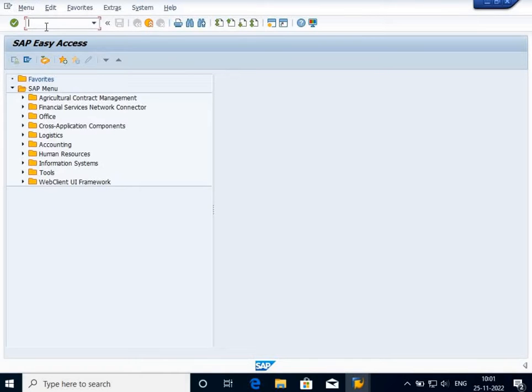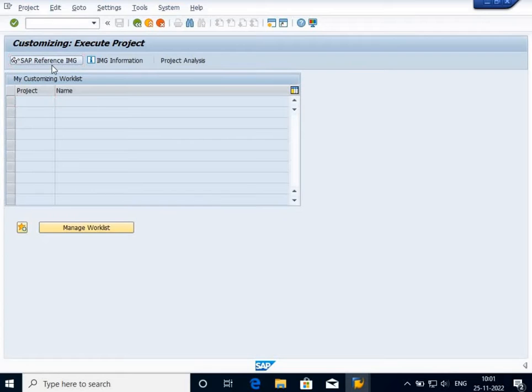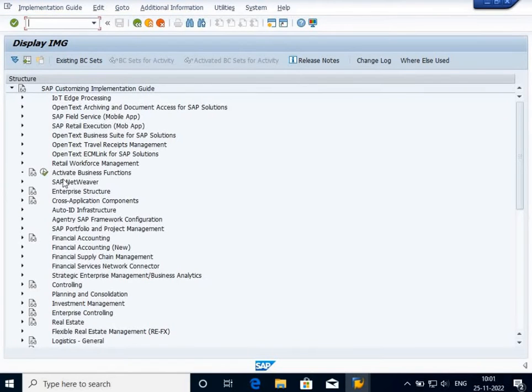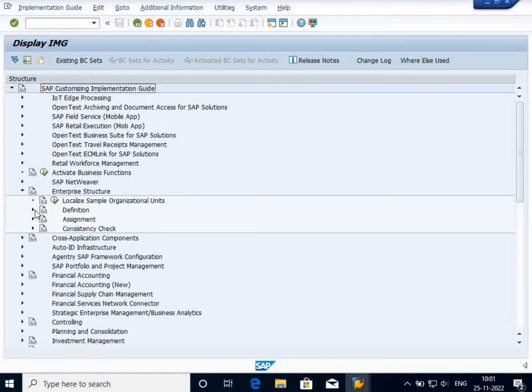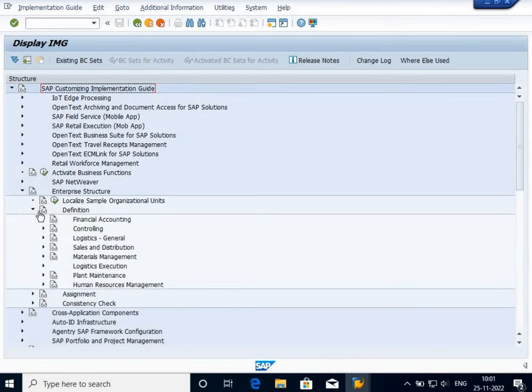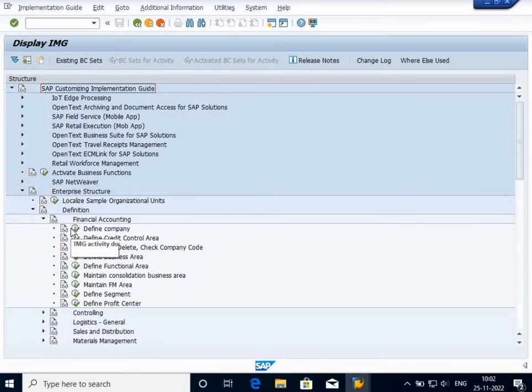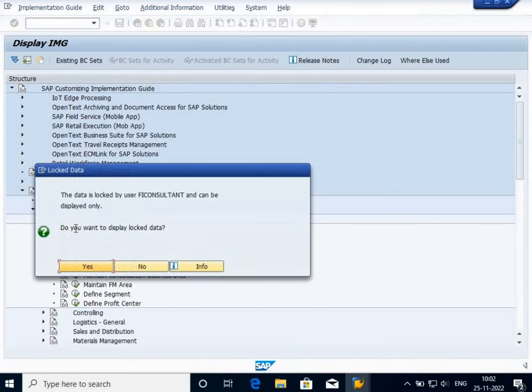Suppose I want to create a company. I go to the SPRO transaction code, SAP Reference IMG, that is the SAP implementation guide screen, Enterprise Structure, Definition, Financial Accounting, Define Company. You will see that I get an error that the data is locked by user FI consultant and can be displayed only. What does it mean?